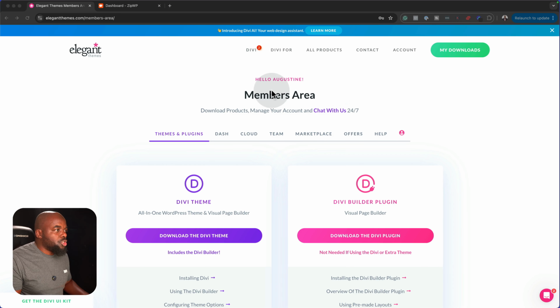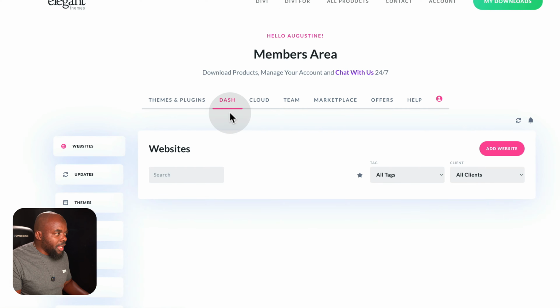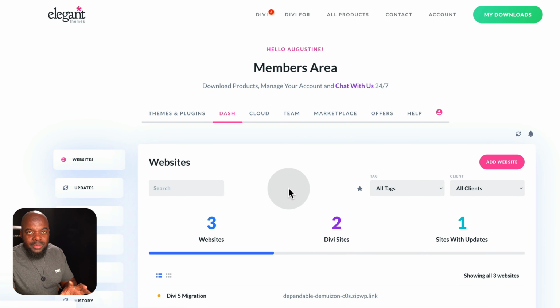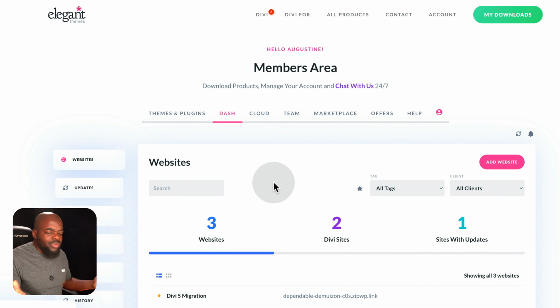So right now, I'm logged into my members area on Elegant Themes. And you're going to notice that we have an extra entry here called Dash. If you click on it, this is where you would get a list of all the websites you're working on in this dashboard. At first I was like, what's really the point?